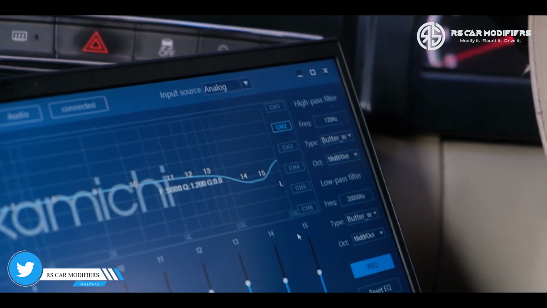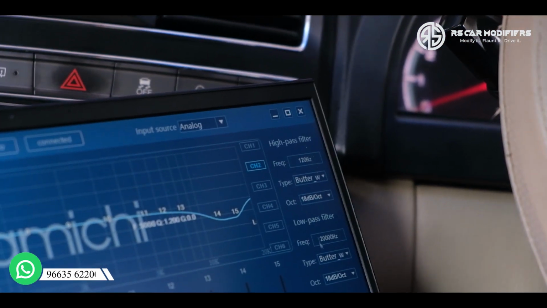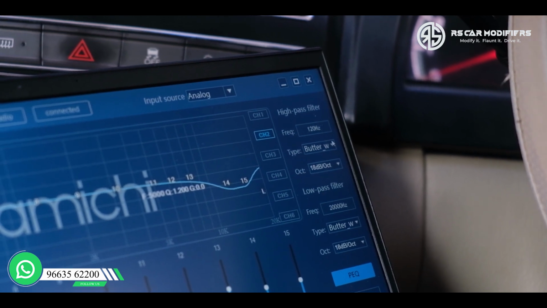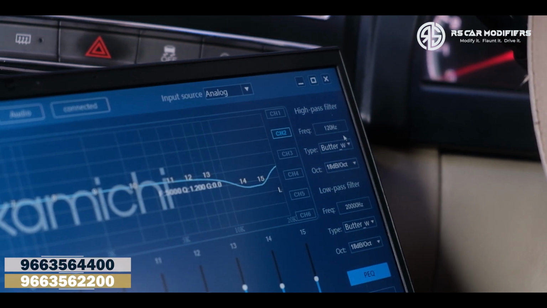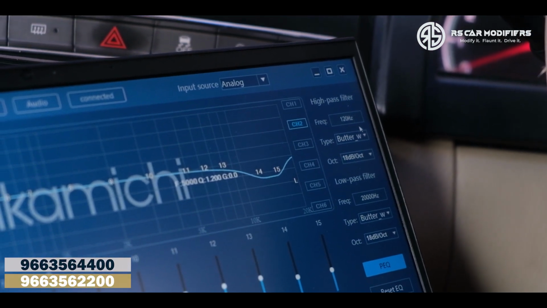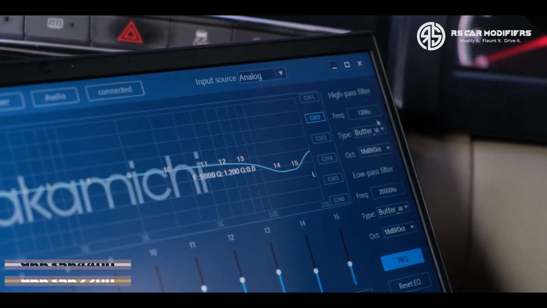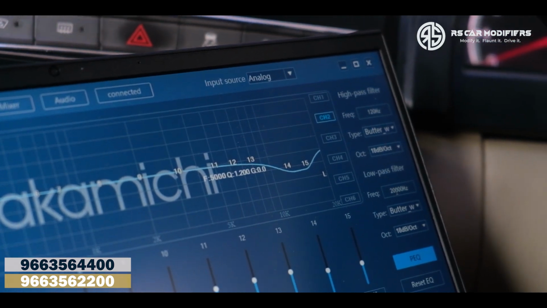The best part of a DSP is setting up the crossovers. You get two options here: one is the high pass filter, one is the low pass filter. I am going to set it as per the requirement of the customer. Right now I set the frequency at 120 Hz as the customer required clear vocals in the front. So I have set 120 Hz for the high pass and 20,000 Hz for the low pass.